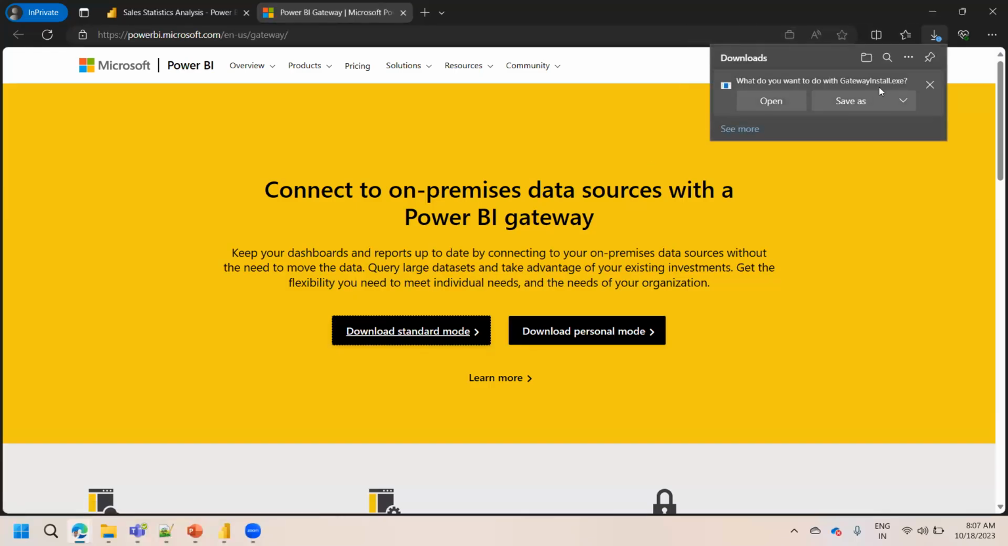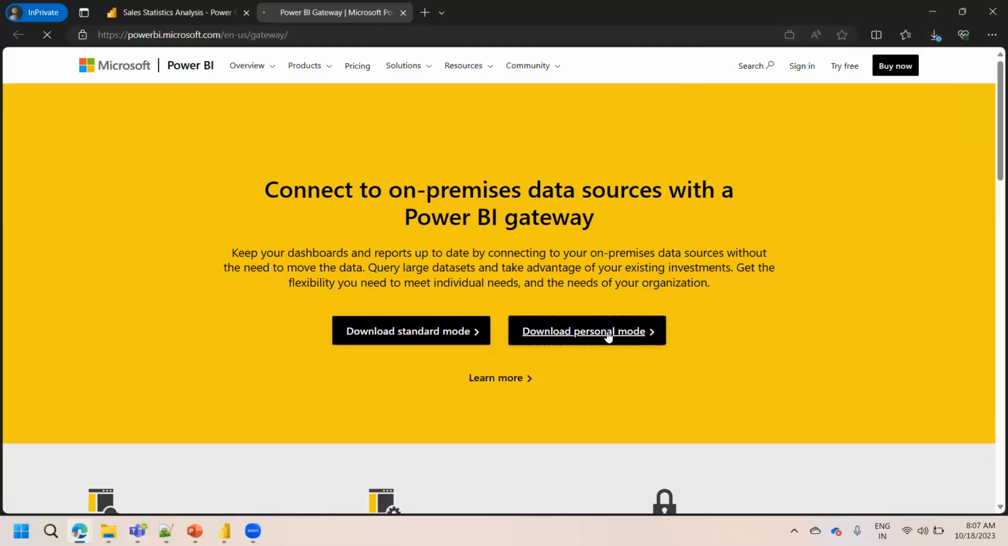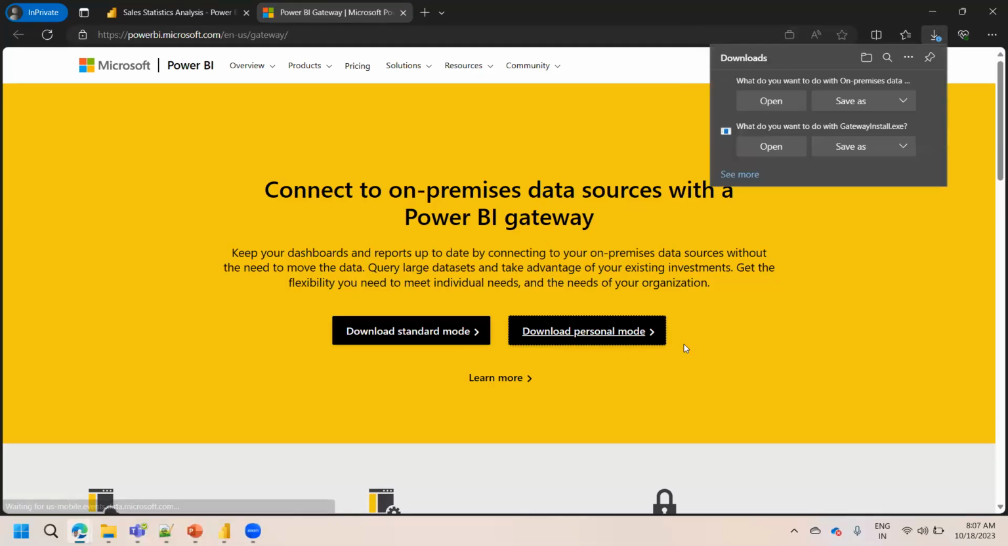Just try to select it. This is the exe file. See here, GatewayInstall.exe. We can also select the personal mode. Personal mode, the name itself is indicating, we are going to install on our local machine, the same machine. On the standard mode, we are going to install the gateway on a dedicated server.